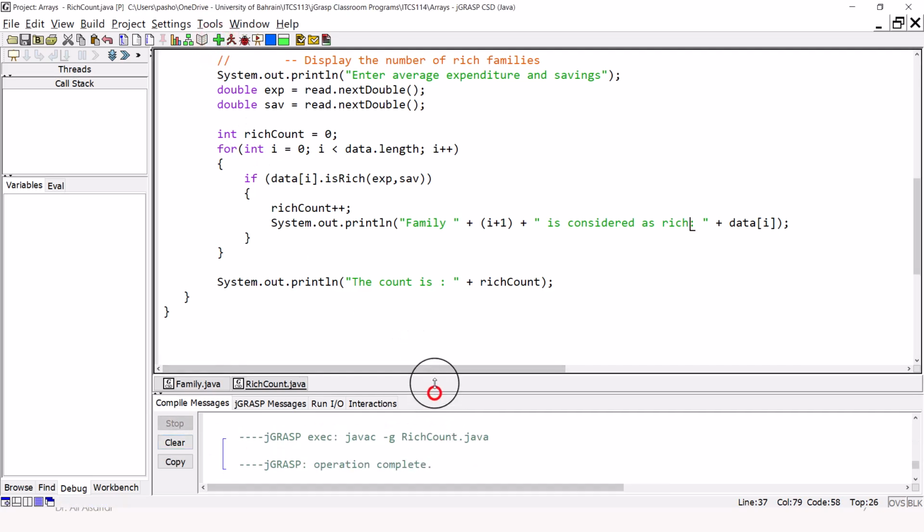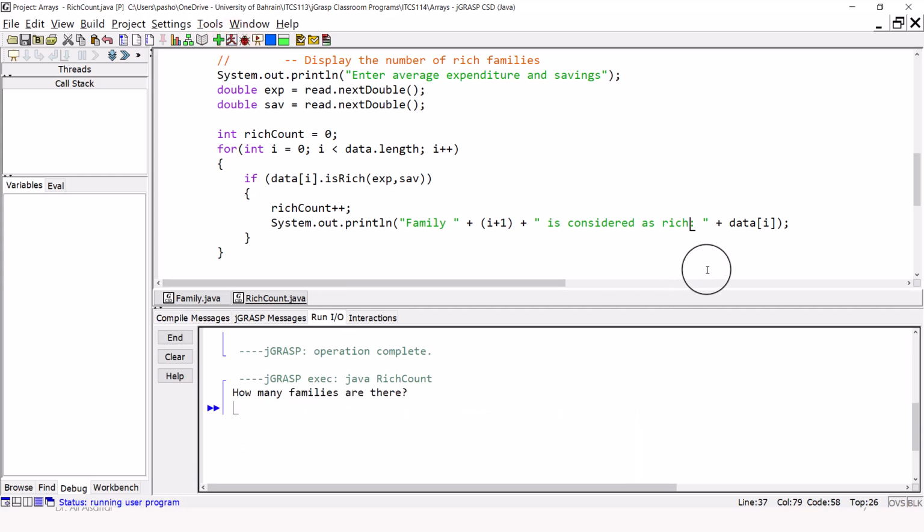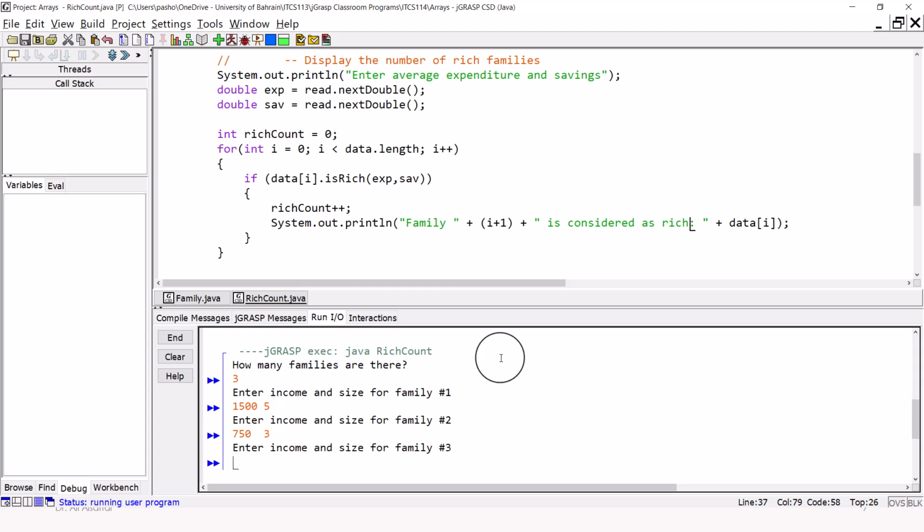And we will give the same sample. We will run the program. See, it does not give any errors. It didn't say that the toString method is not defined in your class. It will just use the system toString method. So it says here 3. The first one, 1,500, 5 people, 750, 3 people, and 1,000, 2 people.